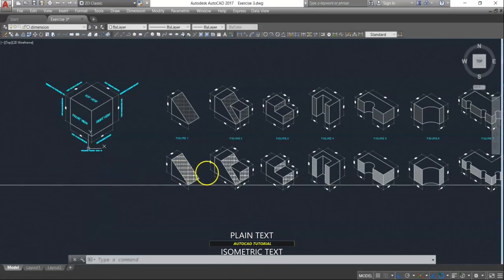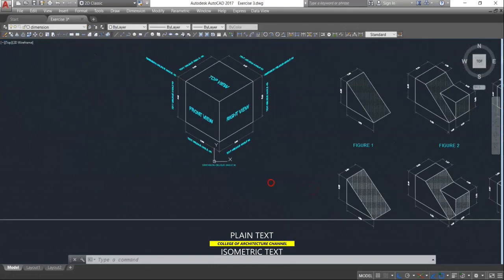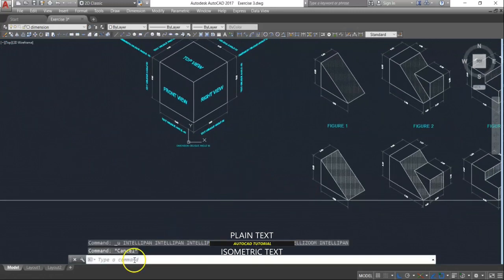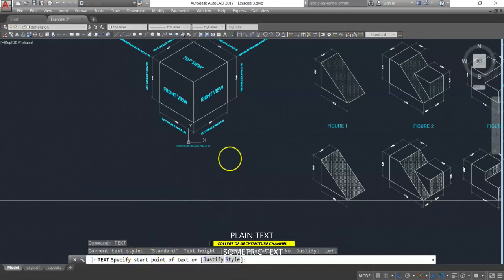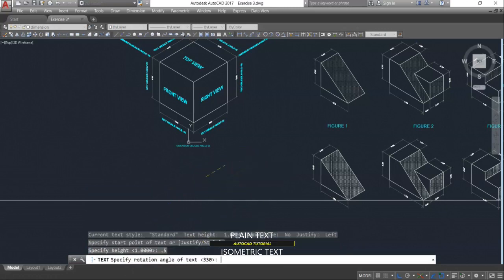Now let's talk about the text, the plain text in isometric. Let's type in first TXT and click anywhere you want. Let's say in here. And of course, for the height, let's specify 0.5. And for the angle, it's going to be 30. And let's type in right view.